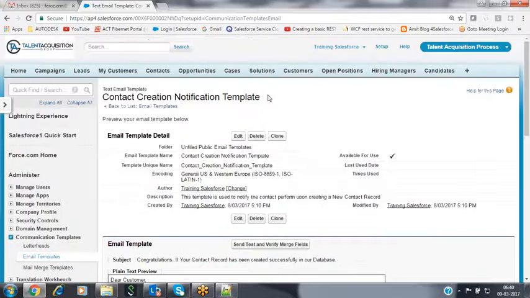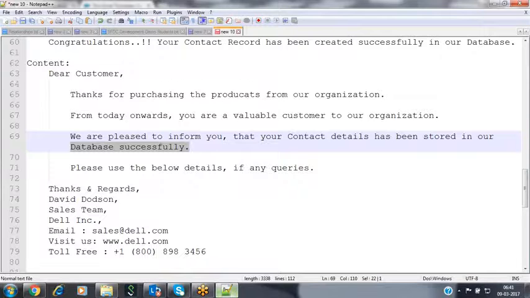Now, how can we test this email template? How to test this email template in order to verify whether this specified subject and content are delivered properly to the recipient email address or not. For that, here we have those options. Now let's go to that.